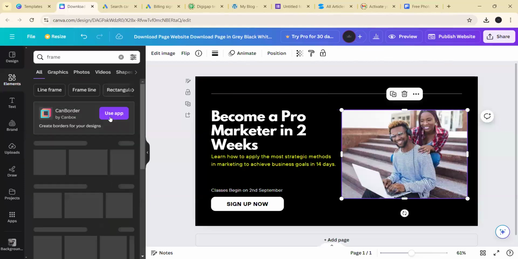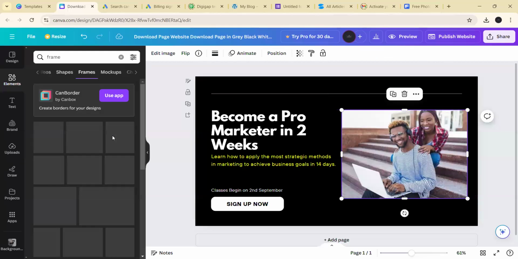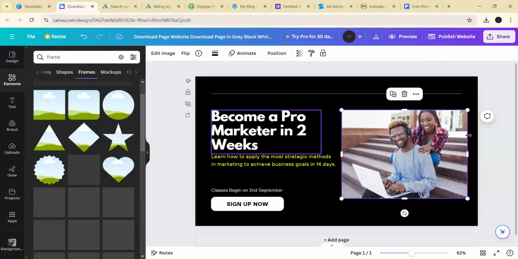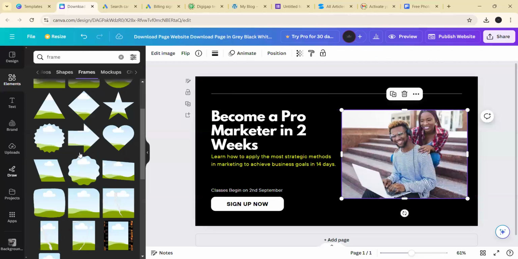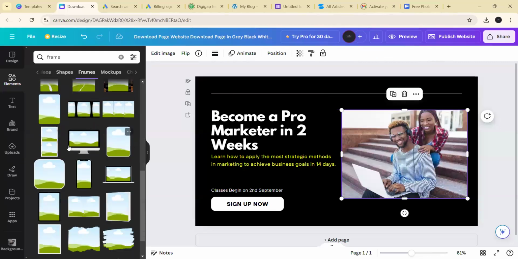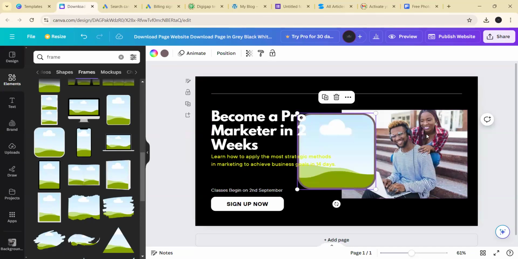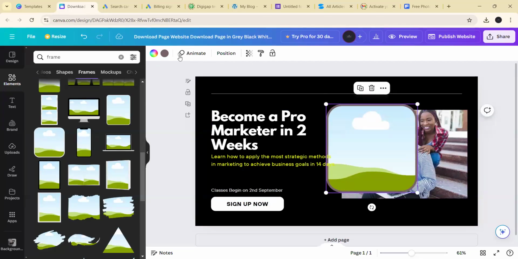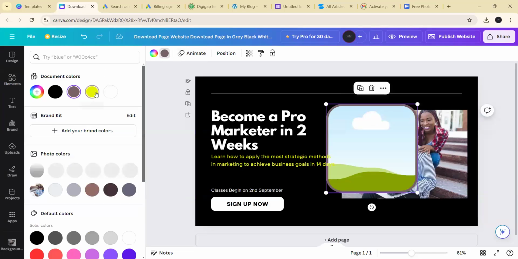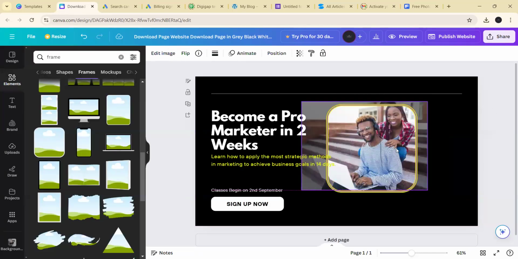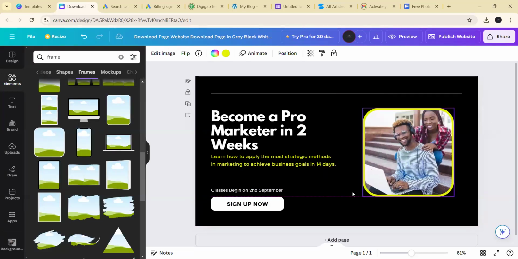And I'll go to all frames. I'll click on see all. I'll look for a frame that suits. What is a frame? A frame is just like the frame that you have in your house where you put in your picture, right? So let me say I want to use this frame. I like this frame. I like the color. I want to make that outline yellow to suit what I want. And then I'll insert my picture into the frame, right?